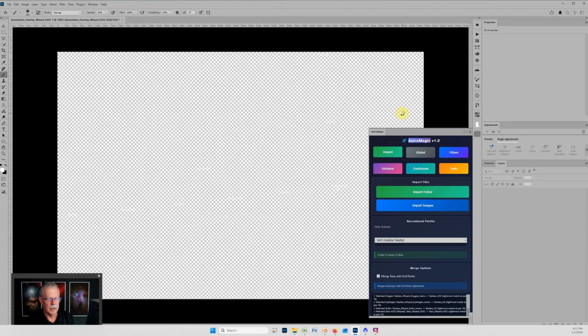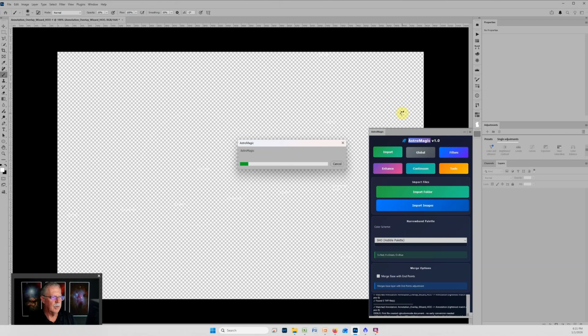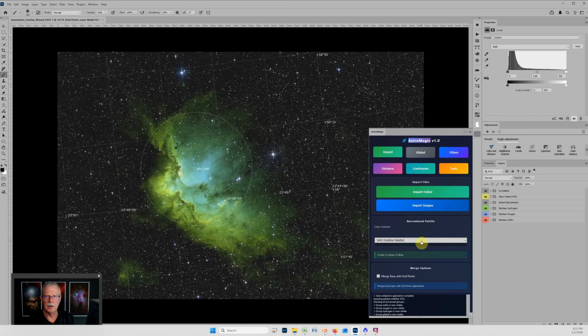So click OK, and again, AstroMagic is going to do the work of loading the images, organizing the layers, applying the default colors. And I've chosen here to use the SHO Hubble Palette. The other option in this drop-down would be HOO. So if I was wanting to load just the hydrogen and oxygen to get an HOO image, then I would change this drop-down to be HOO.